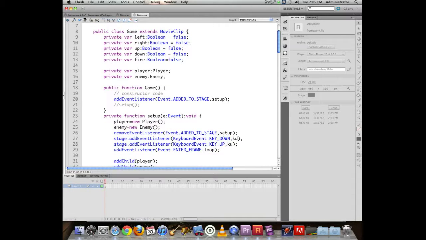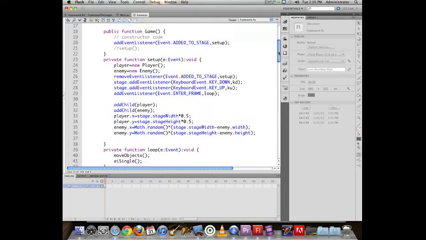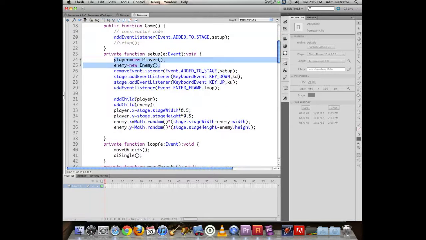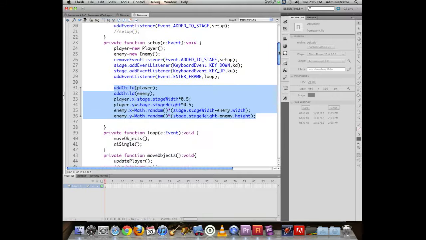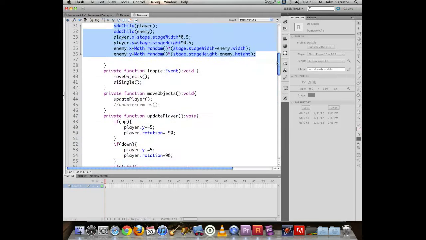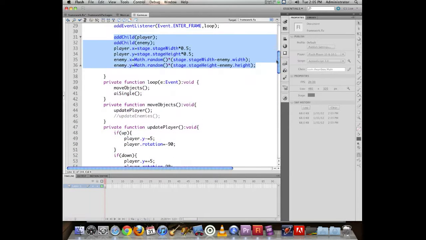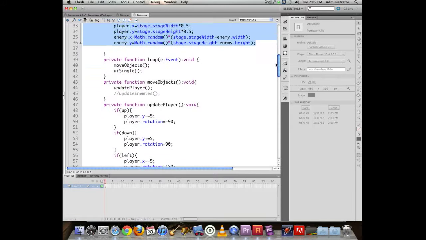So I have my var for player, my var for enemy, and I create new ones under setup. I add them, and then I add them to random positions on the stage. Well, I guess player's not random. Player goes in the middle of the stage, and the bad guys are randomly positioned on the stage. My amorphous squid, like I don't know what it is, sort of just an oddly shaped creature.